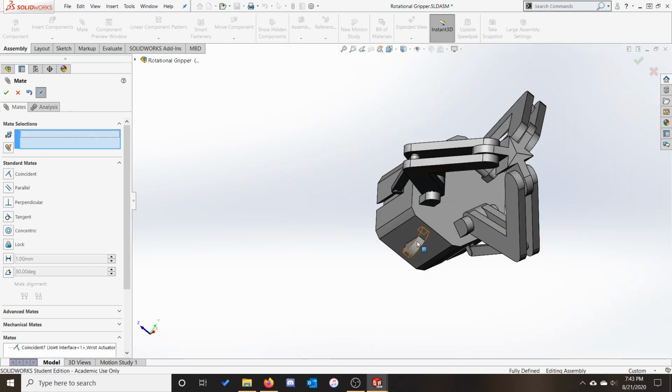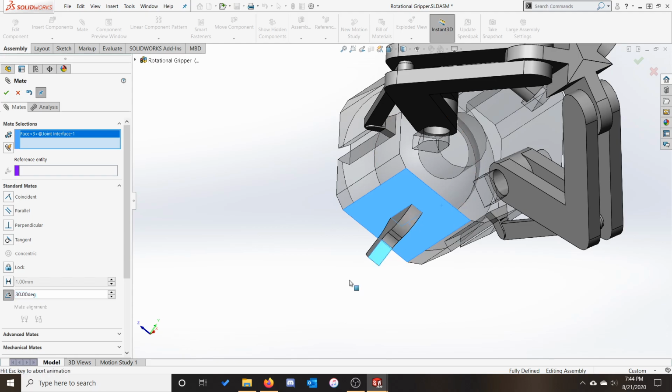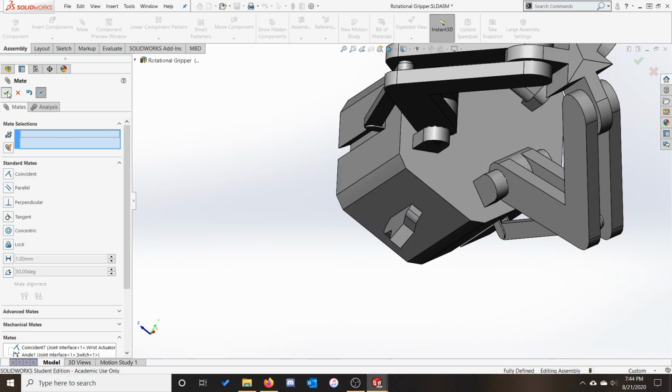Checkbox. Now we need to move the switch to the position that we want it to be in when the grippers are closed, so I'm going to adjust our switch to have it so that we have an angle mate between the surface and this face here of 45 degrees. Flip our direction and mate alignment as needed to get it into the correct position, and hit our checkbox.